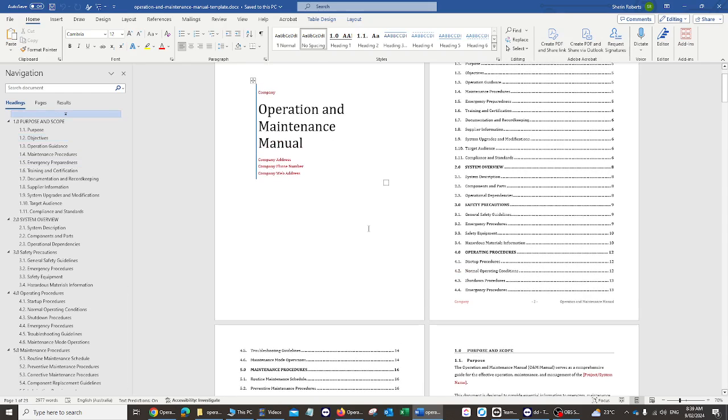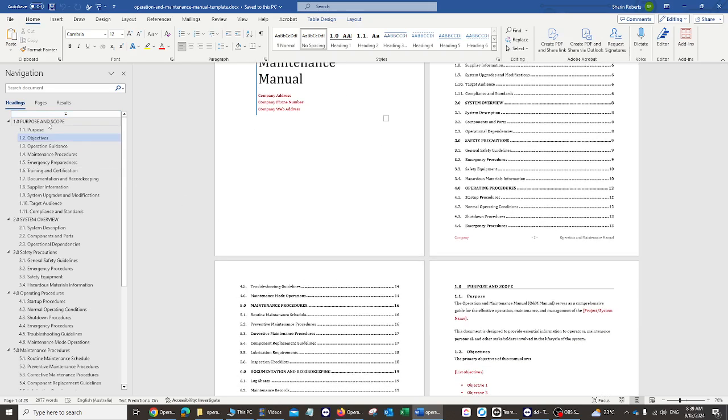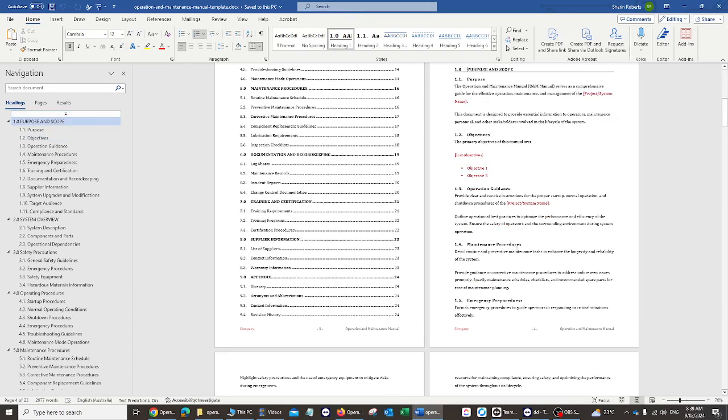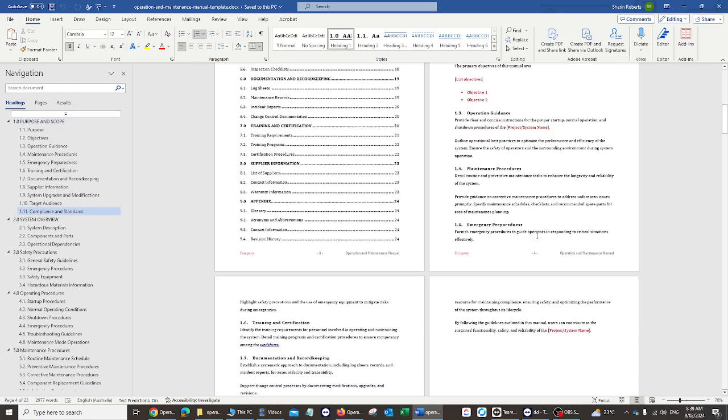So if you want to create an operation and maintenance manual quickly, then this is certainly a good way to go. So let's just jump through the sections and we'll take a bit of a look at what's included. So first of all, we've got a purpose and a scope. This is a great idea to communicate what you intend the operation and maintenance manual to achieve. You can see here that any items that you can customize to suit your particular application are highlighted in red, so it's easy to go through and change the template to suit your particular purpose.